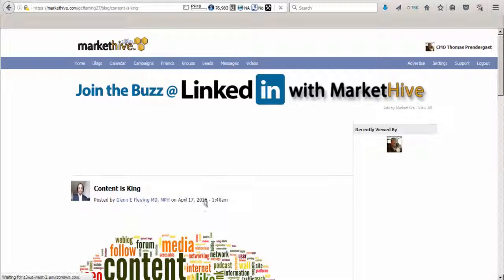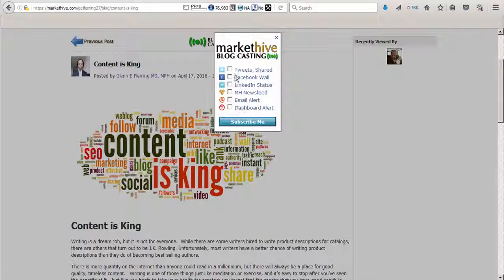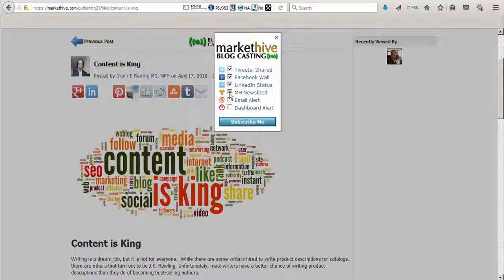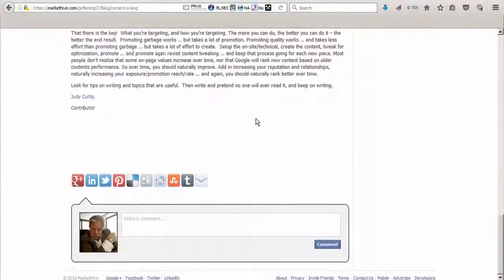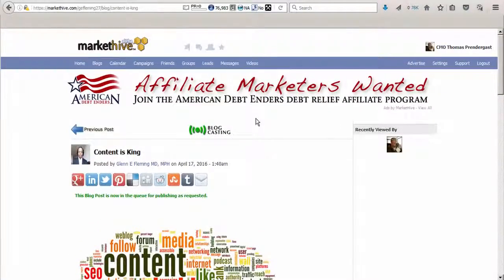You go to his blog, you look at it, you click on blog casting, and you just choose. Whenever he blogs, I want a notice and the content summary sent to my Twitter account, my Facebook, my LinkedIn, my Google+, my Markethive newsfeed, my email alerts. It'll even send an email to me, and put a little pink on my dashboard. So from here on out, when Glenn E. Fleming, MD, MPH, publishes a blog like he just did, it is going to show up in my social networks.